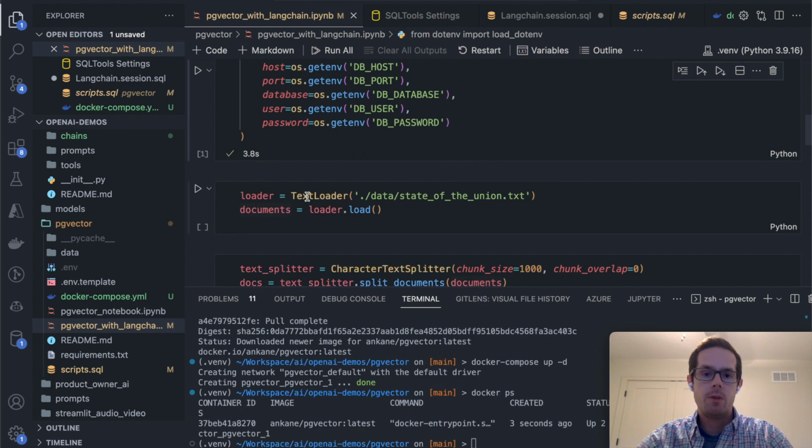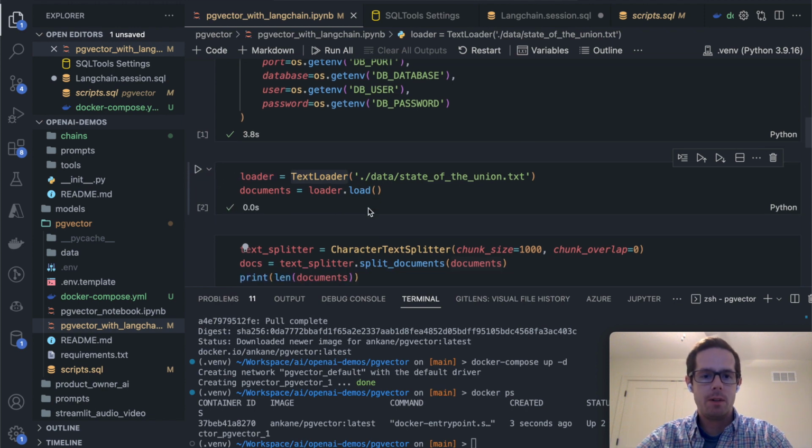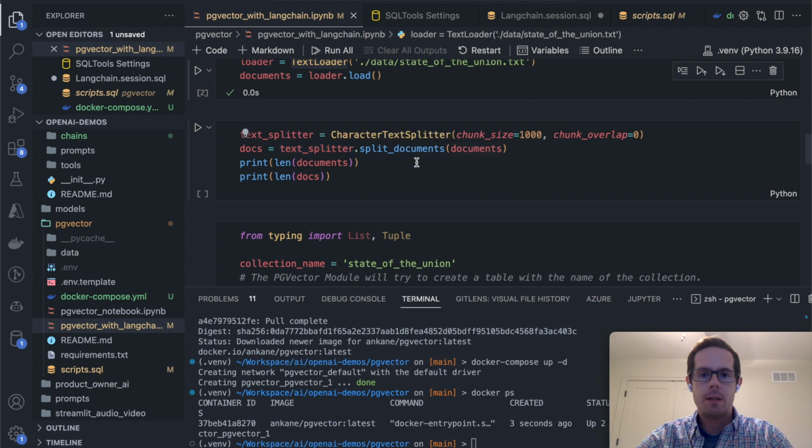All right, the next thing that we're going to want to do is use the text loader. So we're going to use the text loader to load up a text document. In this case, it's just going to be the State of the Union, and load that up and get the document loaded into memory.